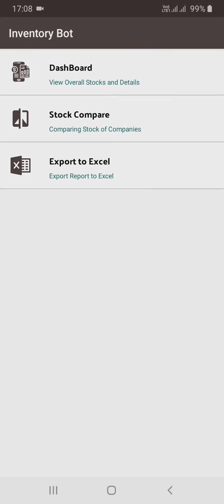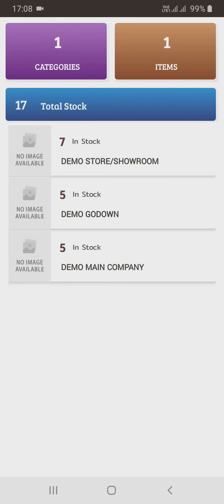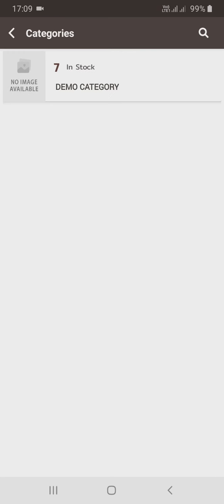Dashboard. Showing total categories and items added. Total stock of all items, total stock in different companies. Click a company to view stock in different categories. Click more to view stock of all items in a category.